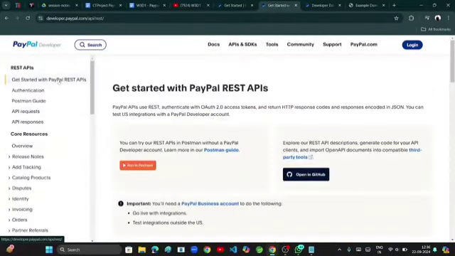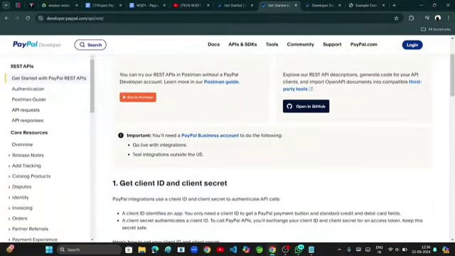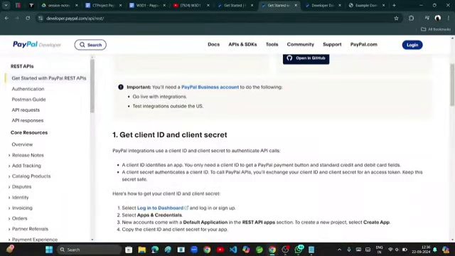There is a get started with PayPal REST APIs. PayPal APIs are RESTful, use authentication with OAuth access tokens, and return HTTP response codes encoded in JSON. And we can test our integrations with PayPal in development accounts. There is a client ID.